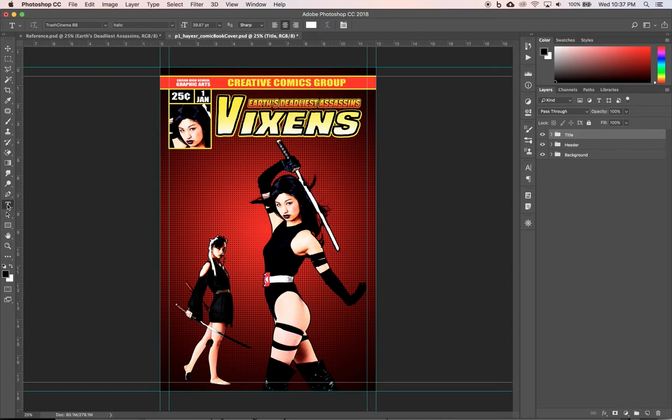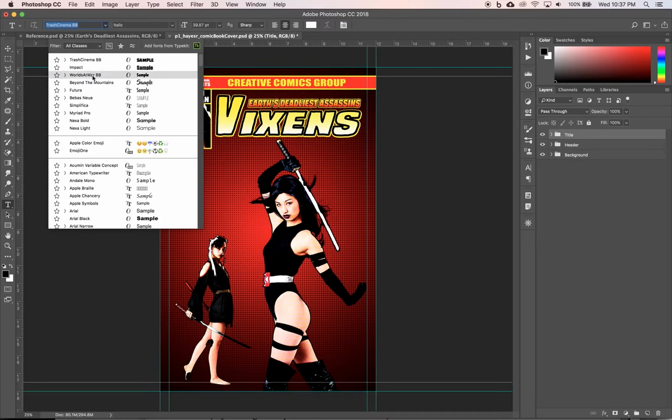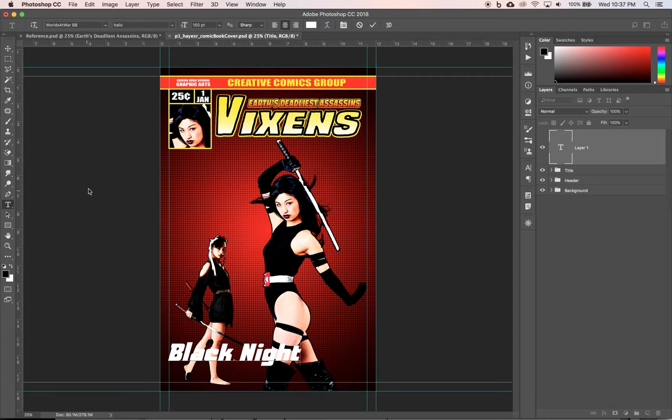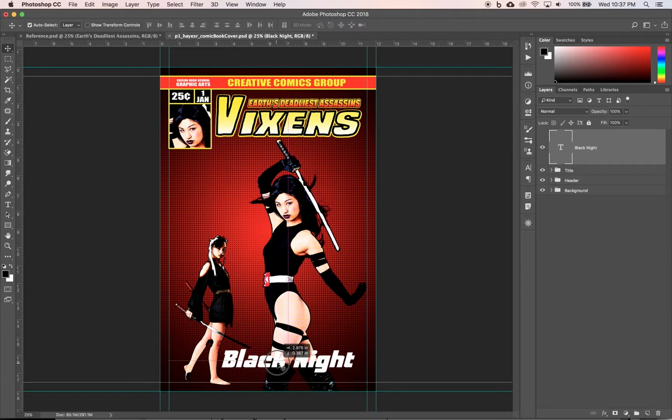Take our type tool, and I'm going to pick the other font you downloaded, World at War, italic, and we're going to set it to 150. I'm going to click down here somewhere and do Black Knight. Color doesn't really matter because we're going to add a gradient overlay to it. I'm going to move it over here. We might need to readjust it in a minute.